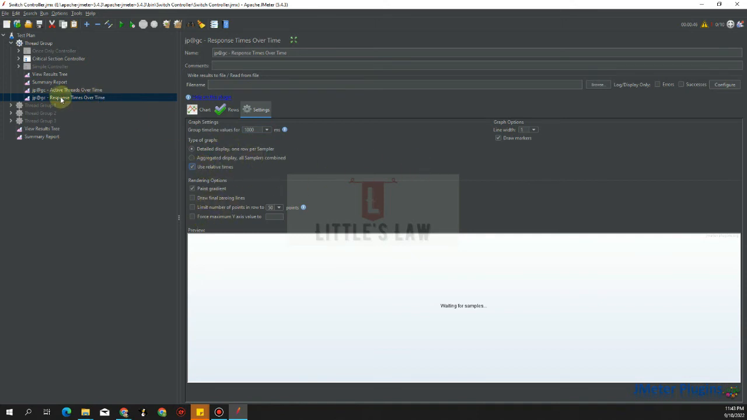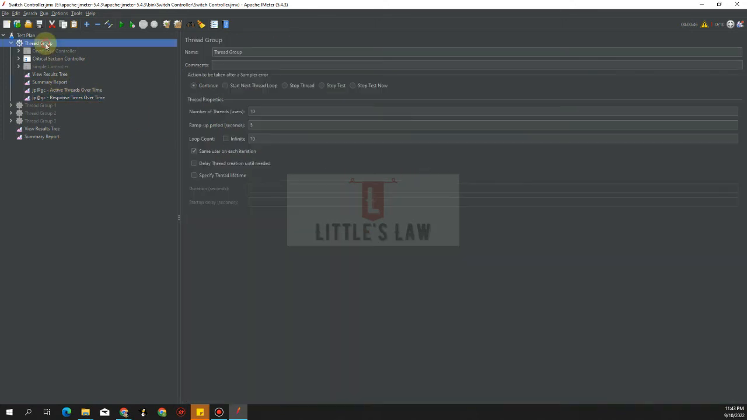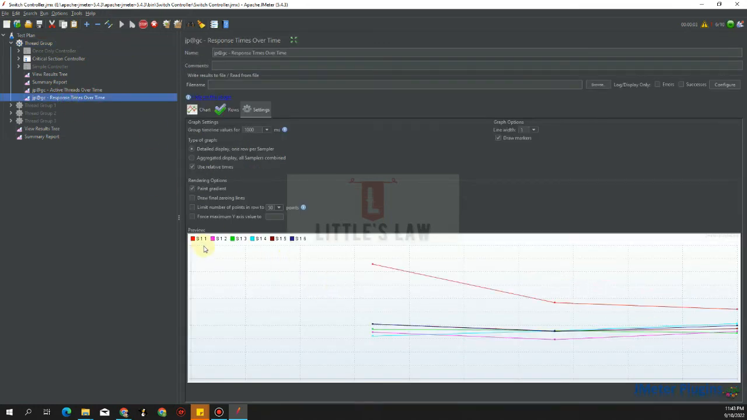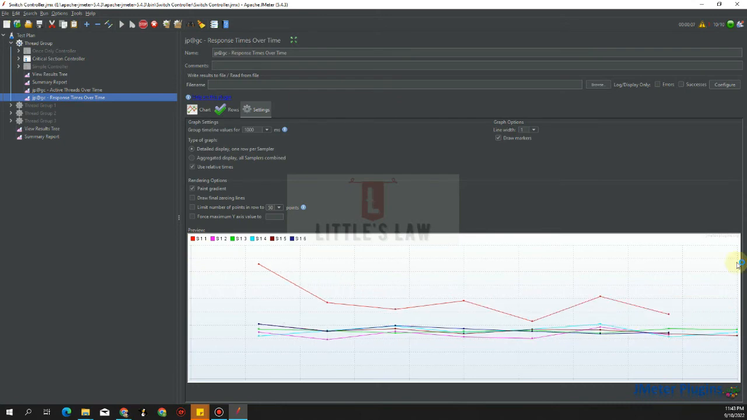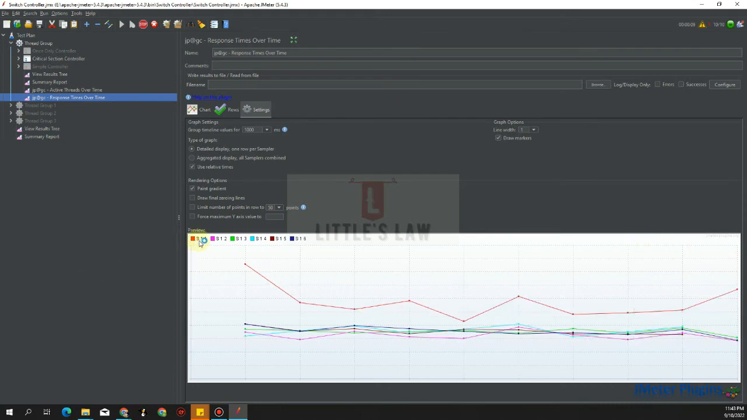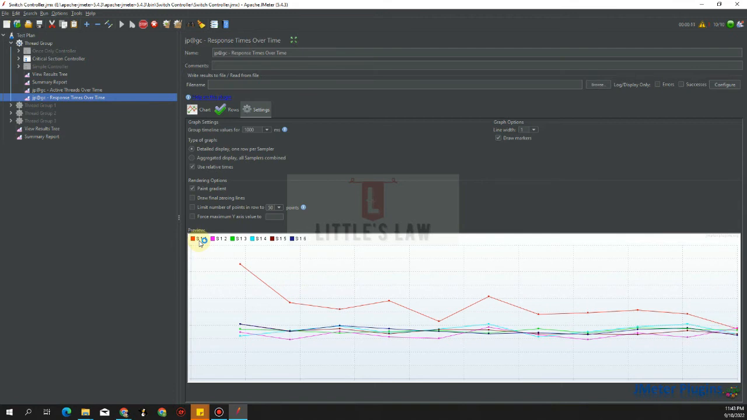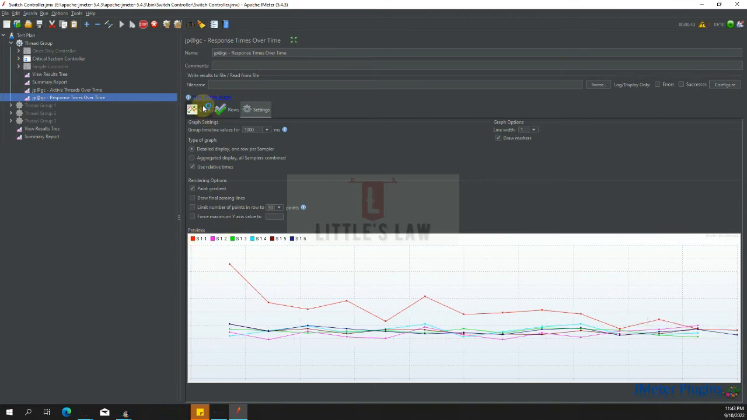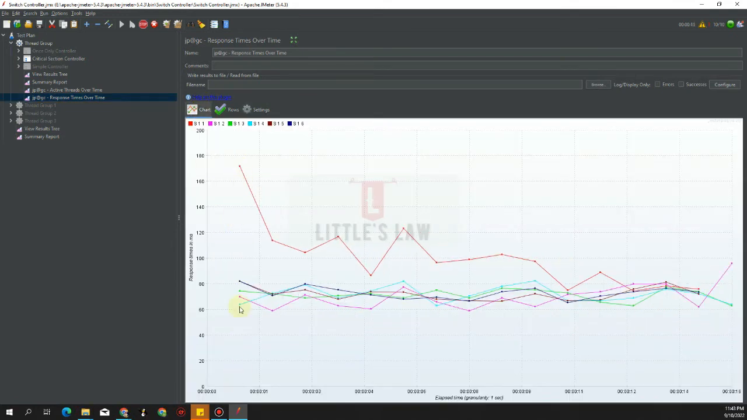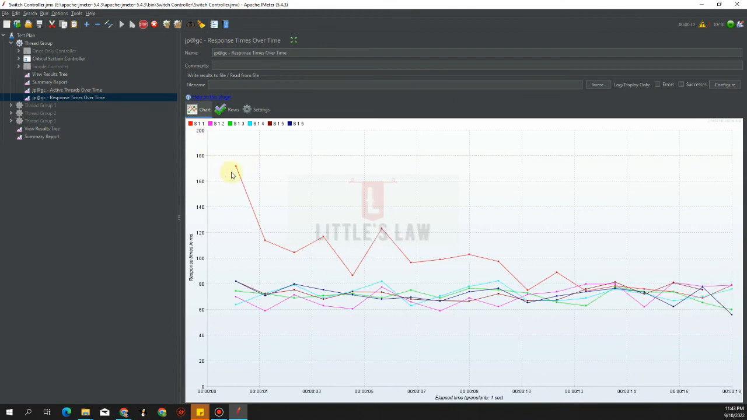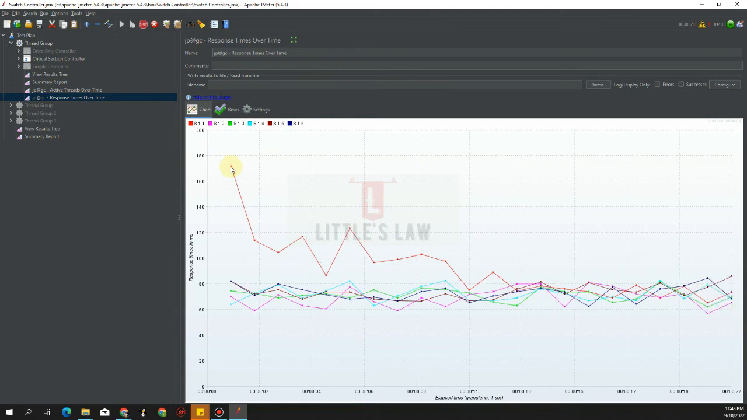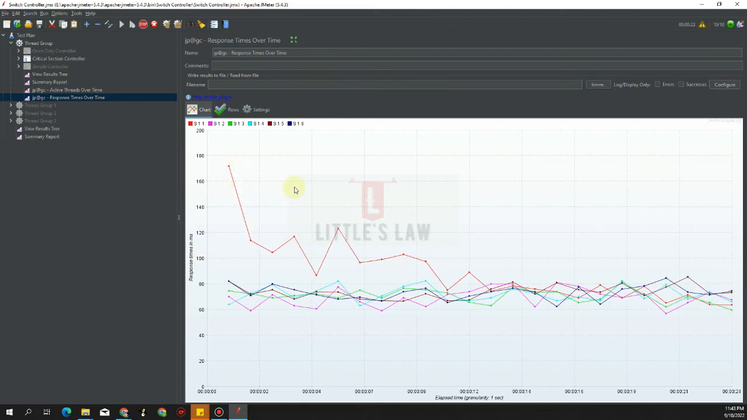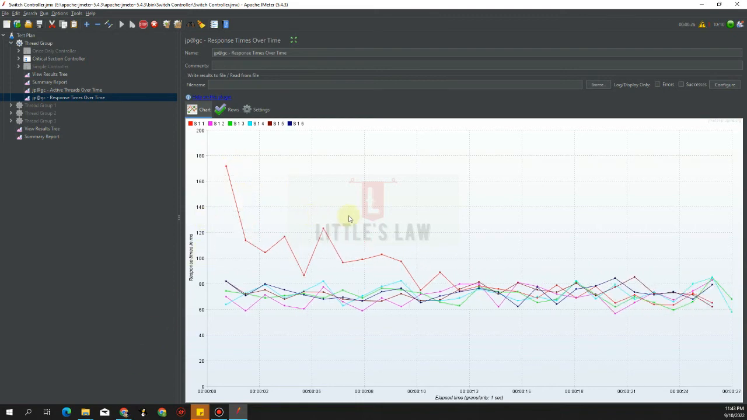So let's now run this test and see how it works. I'm starting the test now, and here we can see the response times of each request, or each sampler, during the test run. Let's go to the chart, and here we can see for the S11 the response time is around 180 milliseconds. Any response times that we see here are in milliseconds.